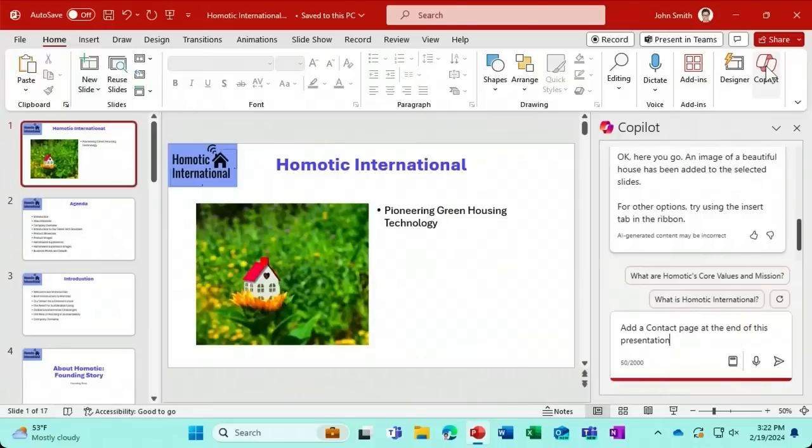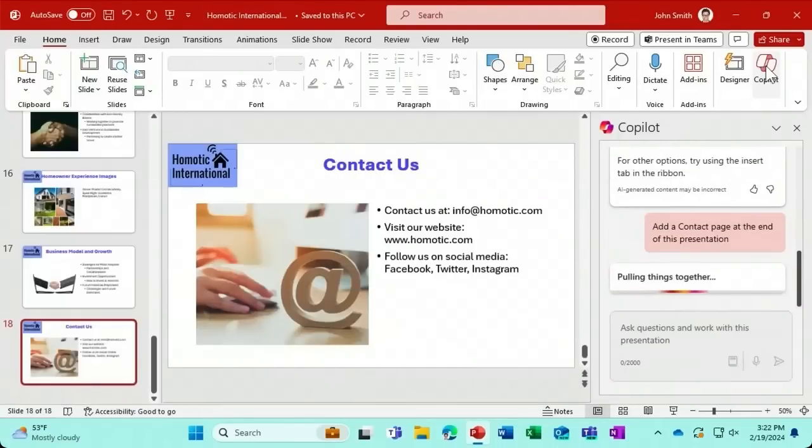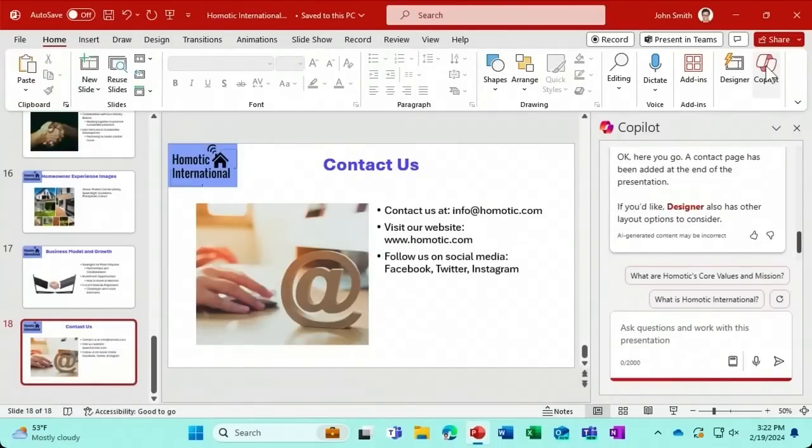Again, press enter to submit the prompt. And Copilot instantly inserts a Contact Us slide at the very end of the presentation. Of course, I'll need to edit the details manually.